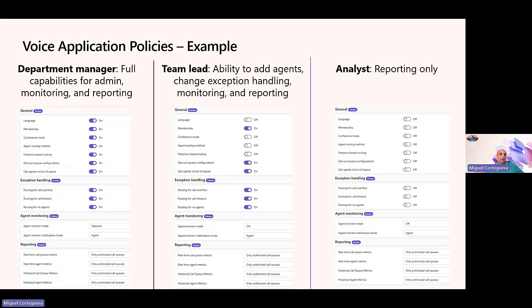But I do want to enable them to have the reporting capabilities, because they're going to go in there and they might be looking at the real-time data for the day, or they might be looking at historical reports. And by the way, you can download those reports, so you can export them as CSVs. So maybe that analyst goes in there every couple of weeks or whatever and downloads the monthly report. So they only have that capability.